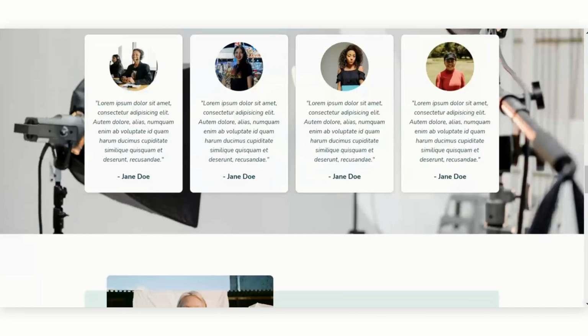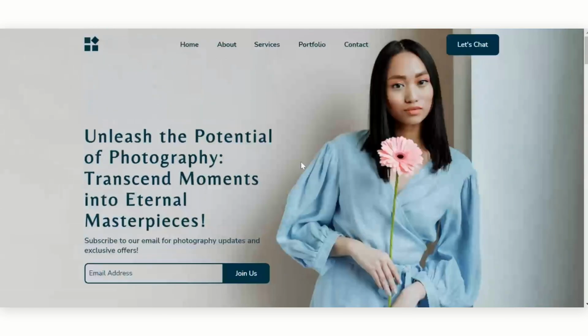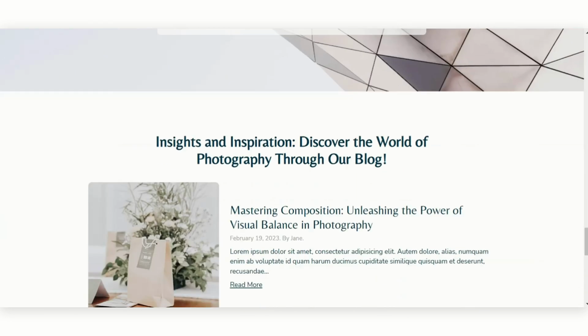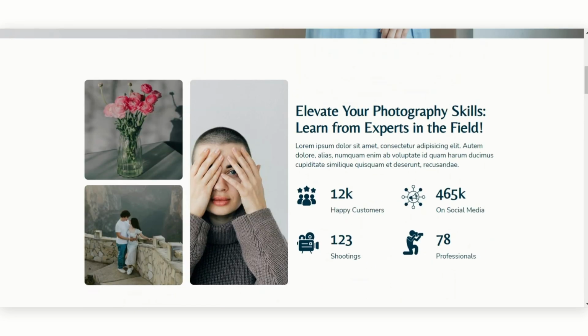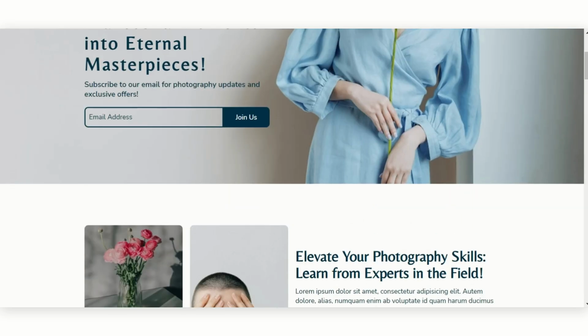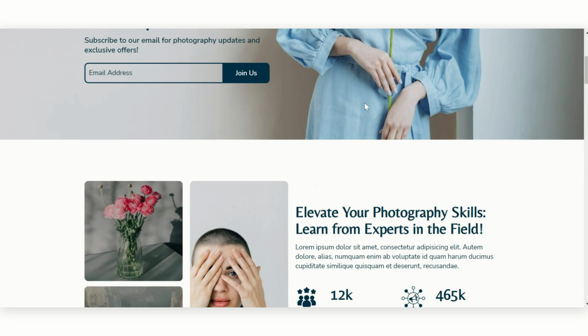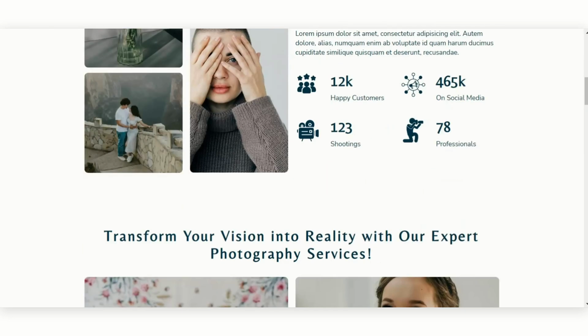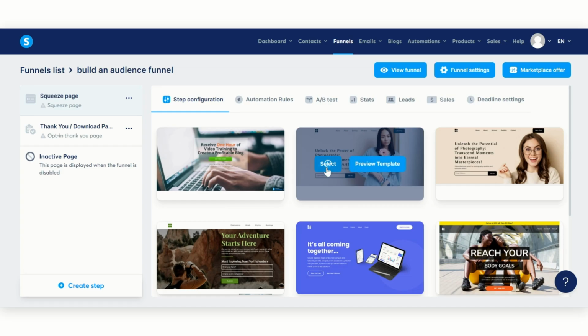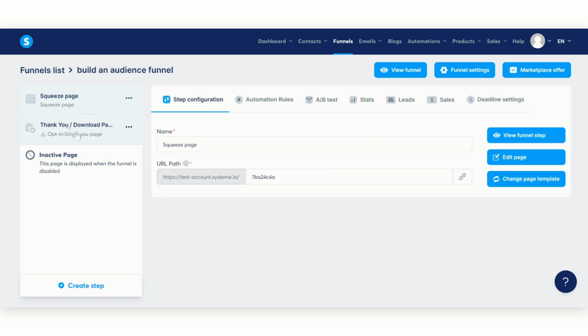So you can make it as long as you want to, but the main goal, as you can see in this first section, is to collect email addresses. So this one is very, very informative, but you can also go ahead and create a shorter squeeze page just for collecting email addresses without all the information. So let's choose this one and then go to our thank you page.